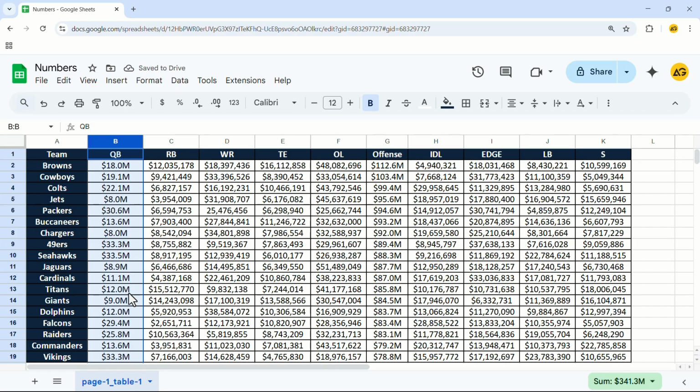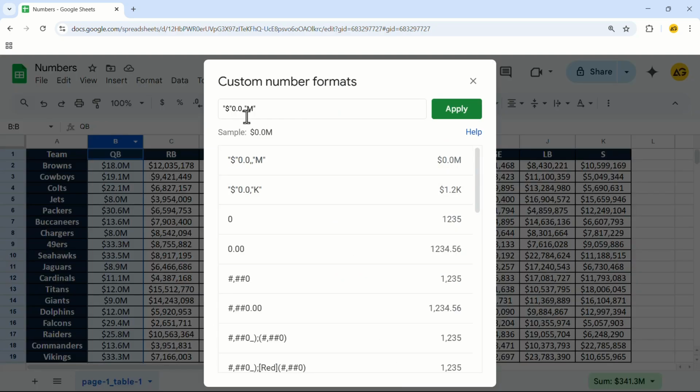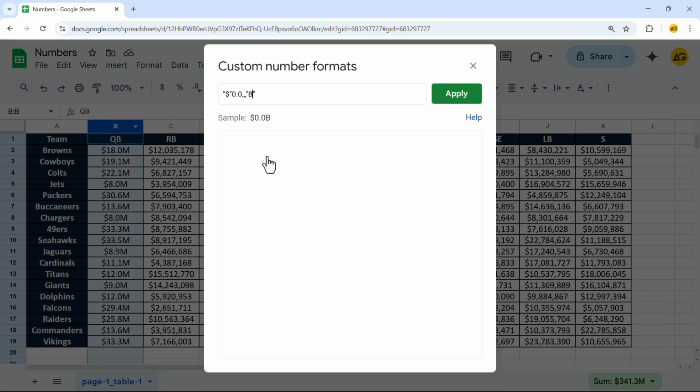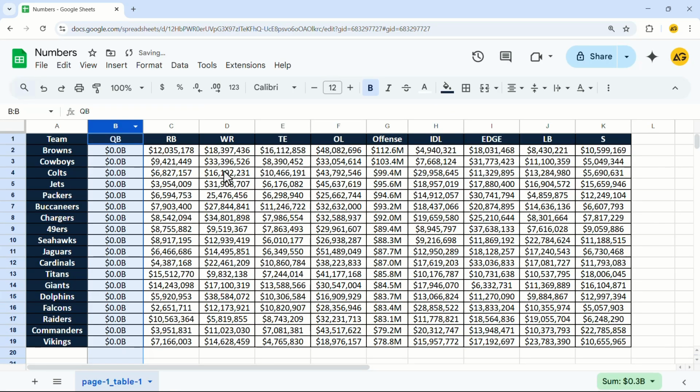If you want to change it to billions, go to Custom Formatting again. Add another comma after the decimal point again. Replace the M with B and click on Apply. Now the numbers are in billions.